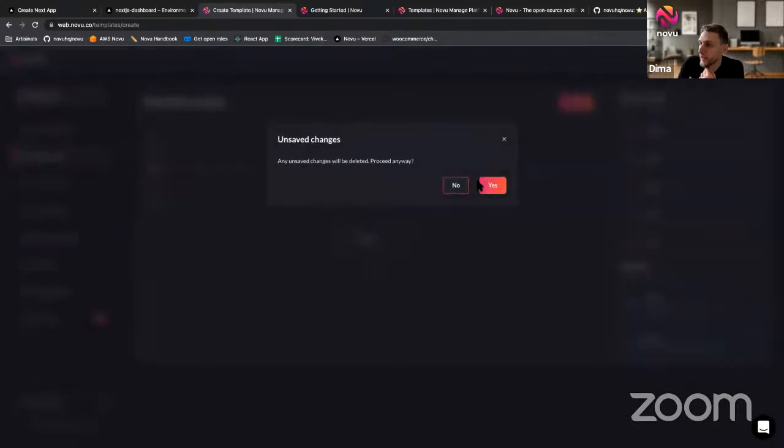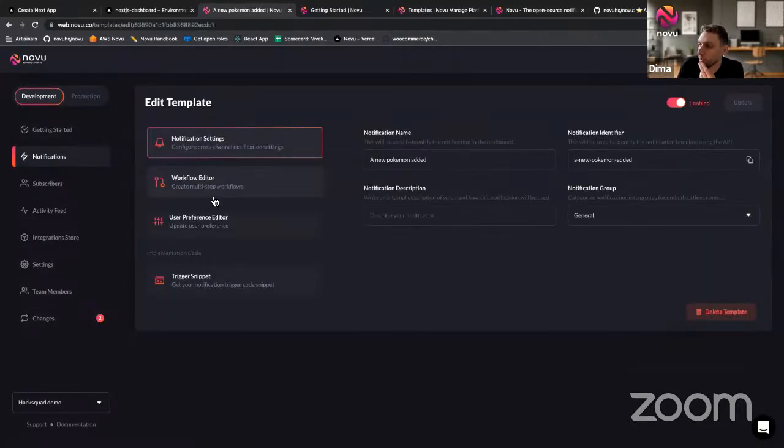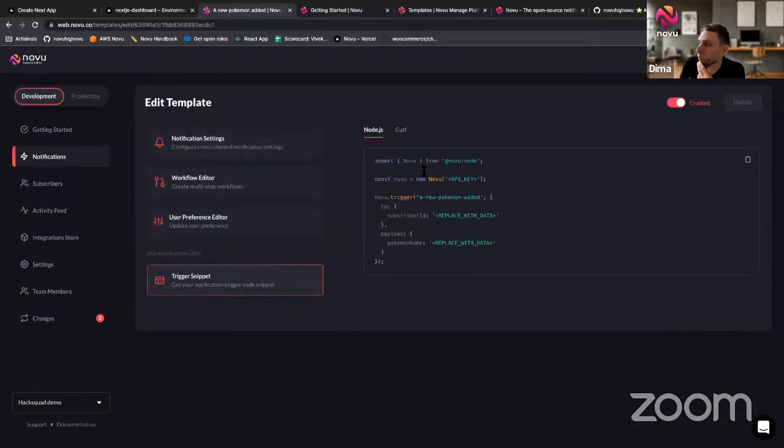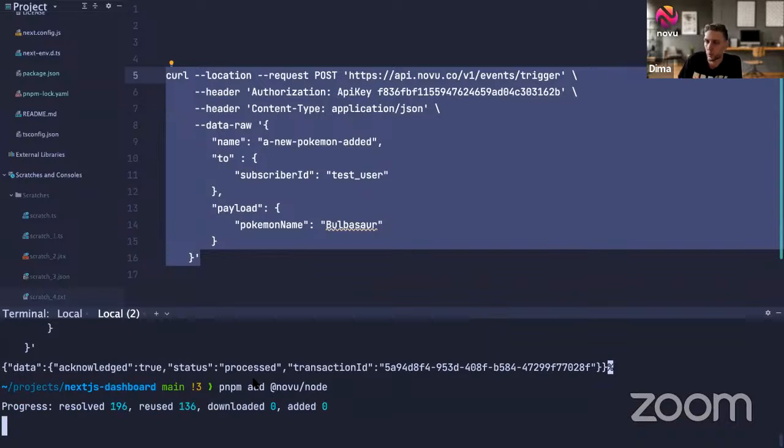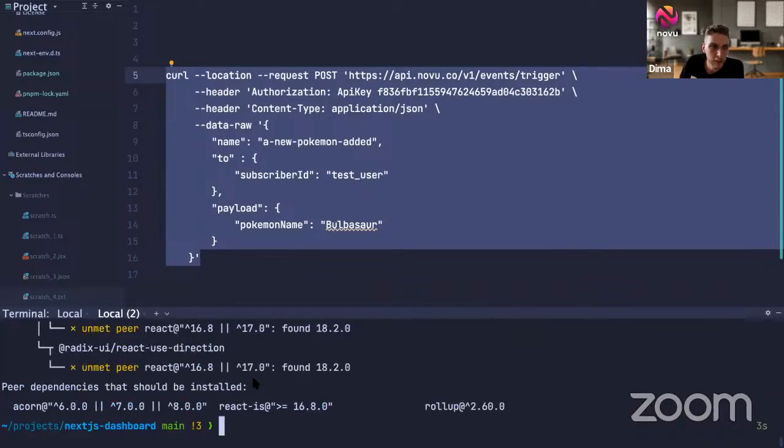So let's go back to our Pokemon application. What I will do here is I will actually install this package in our root directory. So I will do pnpm add Novu node, just like here.